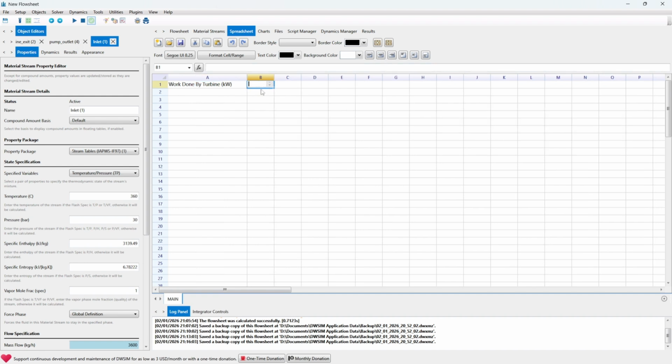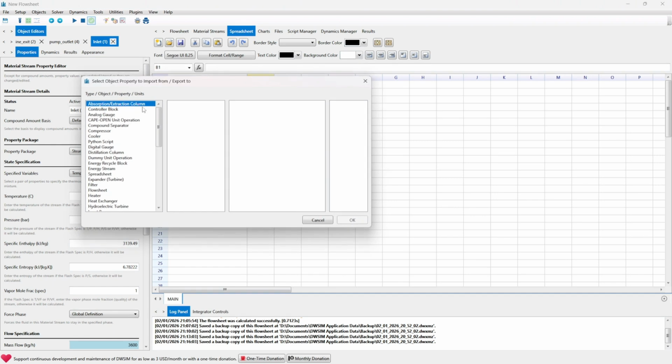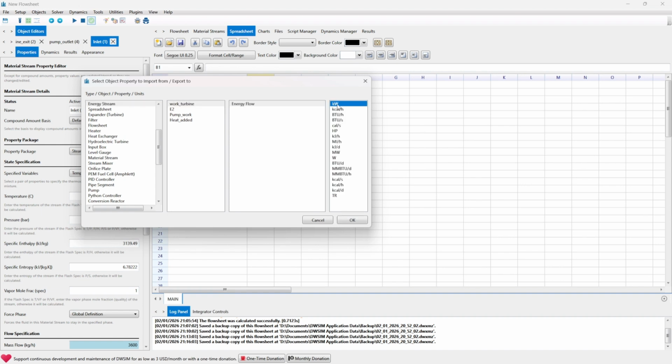So what I'm going to do is import data from a material stream, and it's the turbine, not material stream, the energy stream. Yeah, it's the work done, so it's the energy stream. Don't know why I'm not finding it. Energy stream, the work done by the turbine, the energy flow in kilowatts.